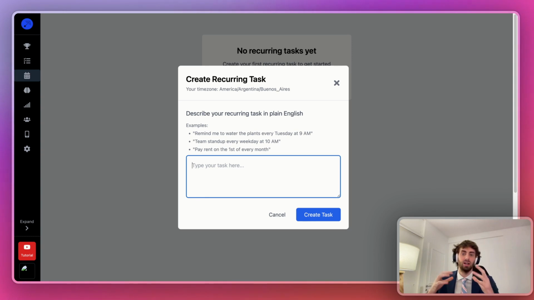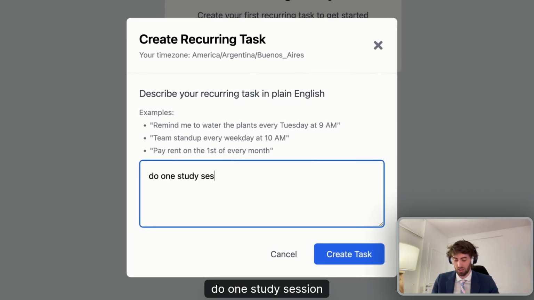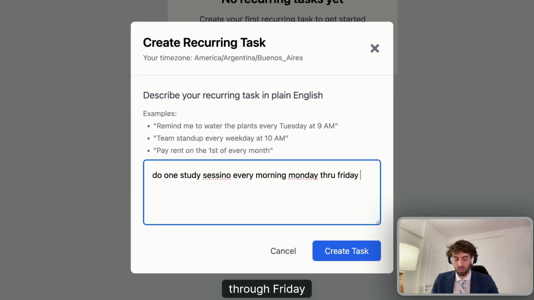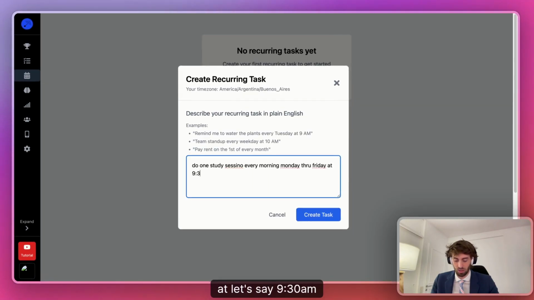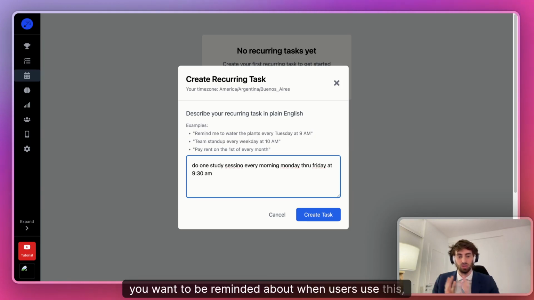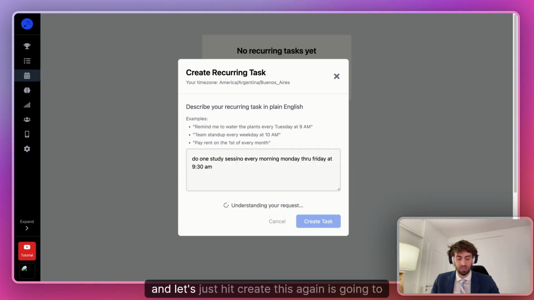You can just write down in natural language, which I find quite handy. So let's say do one study session every morning, Monday through Friday at, let's say, 9:30 a.m. You can use this for any type of recurring task you want to be reminded about. Many users use this to improve their habits and so on. And let's just hit create.